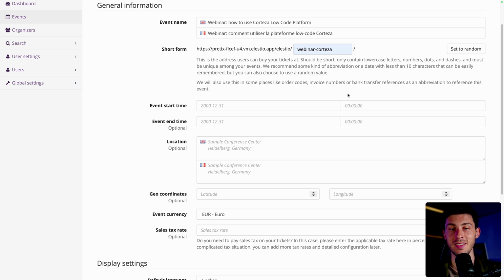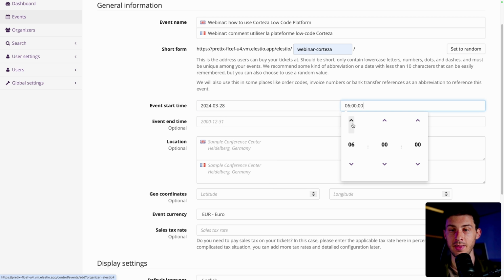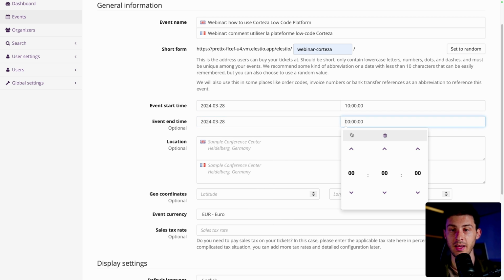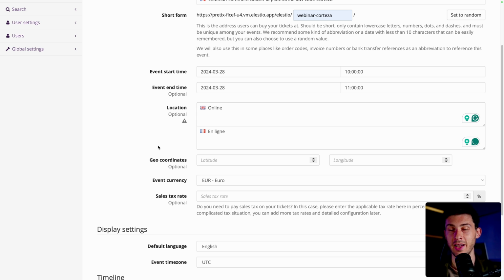Then you have to decide the time that your event starts and finishes. So it can be on multiple days. Let's say it's tomorrow from 10 to tomorrow 11. So it's an event that only lasts 1 hour. You can enter a location, but let's say it's an online event. So we will just write online and en ligne. You can add geo coordinates if you want it to be precise on the map.